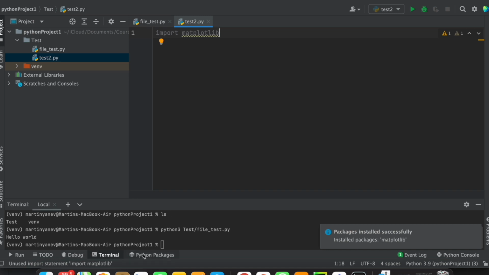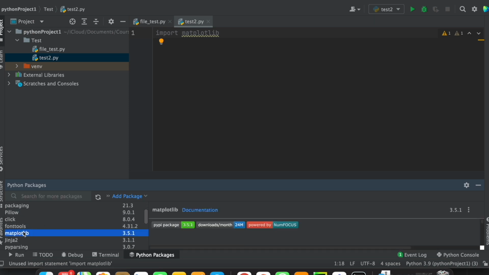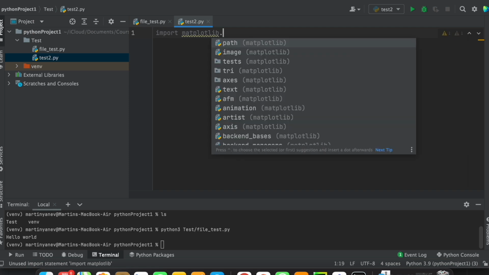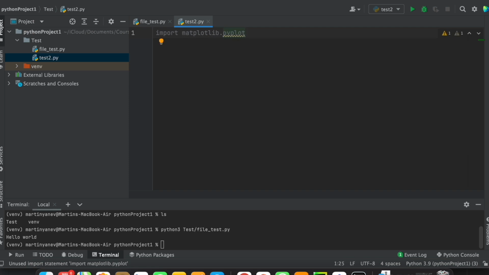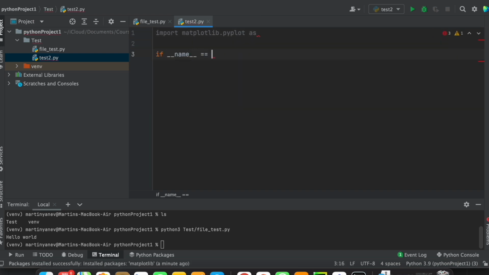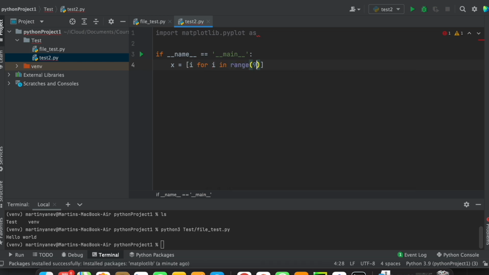And if I select here Python packages and I go down, you can see the matplot library. So from here, let's write pyplot, okay, and then do as plt. So this will add this package, but we'll refer to this package as plt. So let's do if name equals main, let's do x equals i for i in range 9, okay.